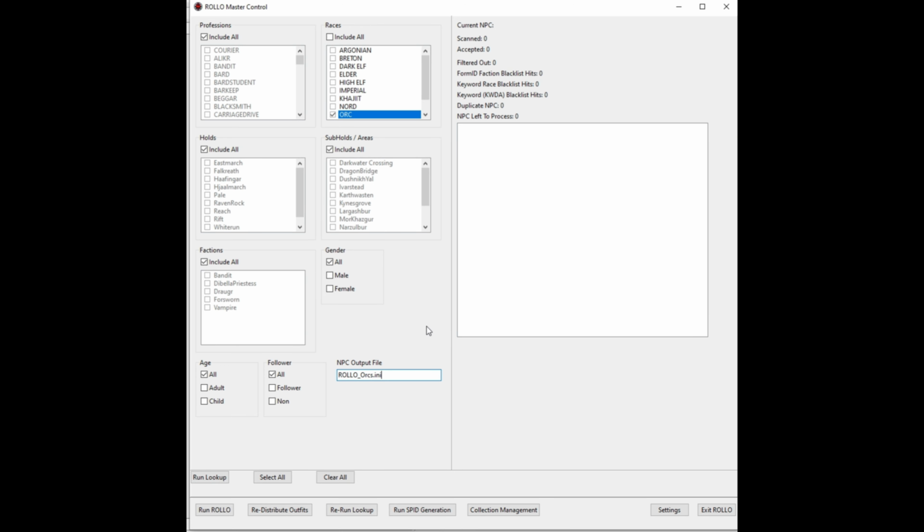All three tools share the same configuration system. That means the professions you define, the races you add, the holds and subholds you configure, and the factions you manage are all used consistently across every tool.